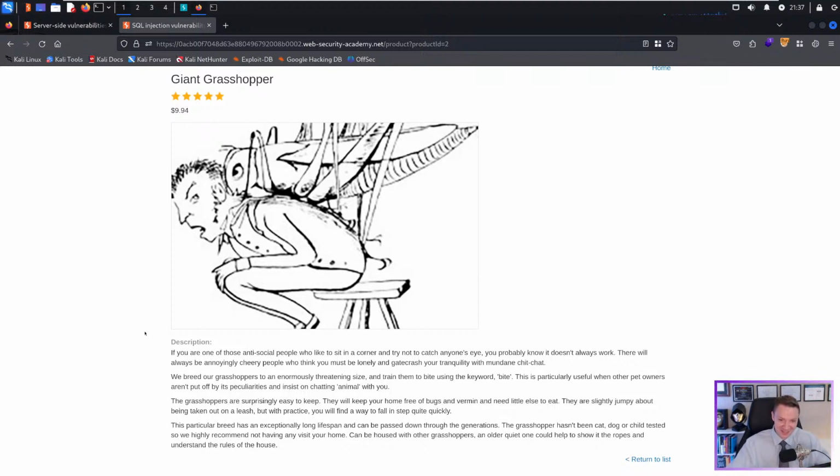They would keep your home free of bugs and vermin and need little else to eat. They're slightly jumpy around being taken out on a leash. But with practice, you will find a way to fall in step quite quickly. This particular breed has an exceptionally long lifespan and can be passed down through the generations. The grasshopper hasn't been cat, dog, or child tested, so we highly recommend not having any visit your home. It can be housed with other grasshoppers, and older, quiet one could help to show it the ropes and understand the rules of the house.